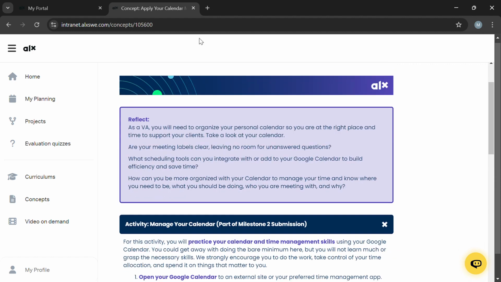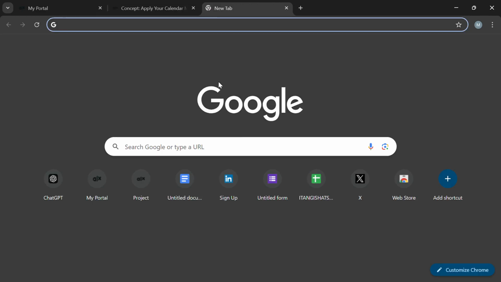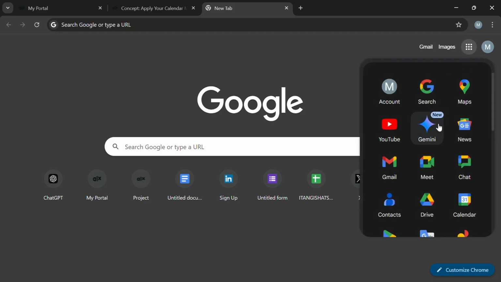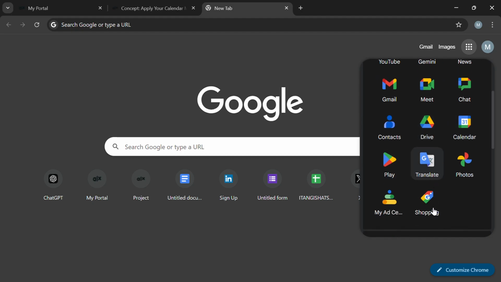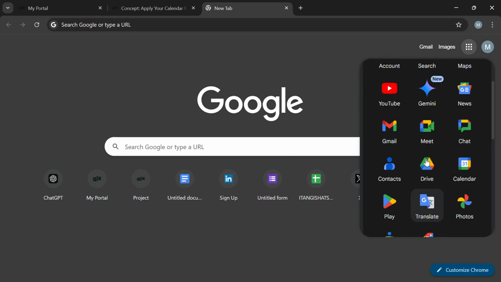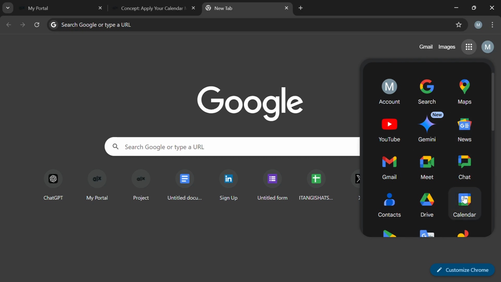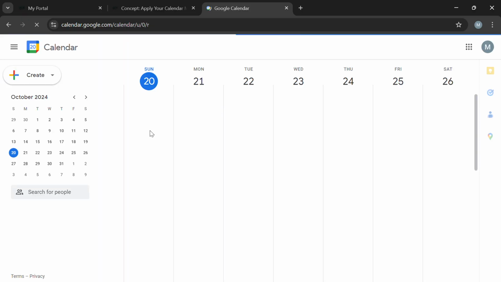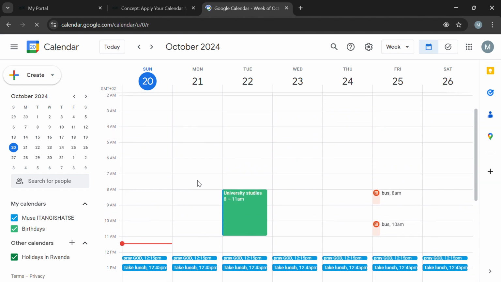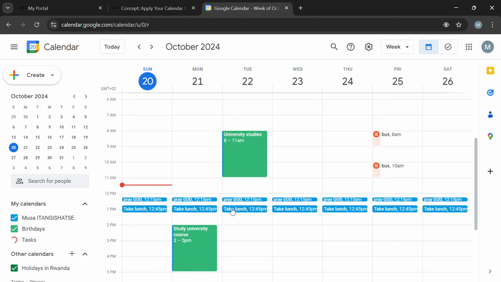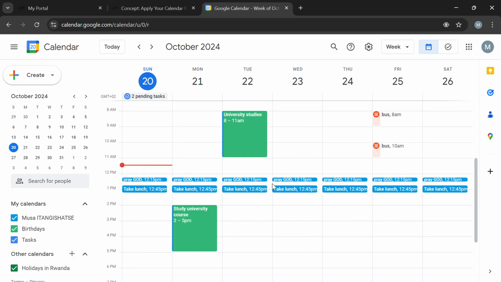But first you may open a new tab here. As you see, then you may come here. I think you see the Google Workspace. In Google Workspace, there are Calendar, Drive, and many other things. But you are supposed to choose Calendar here. After choosing Calendar, you will get something like that. That's my calendar. But you are going to create your own.